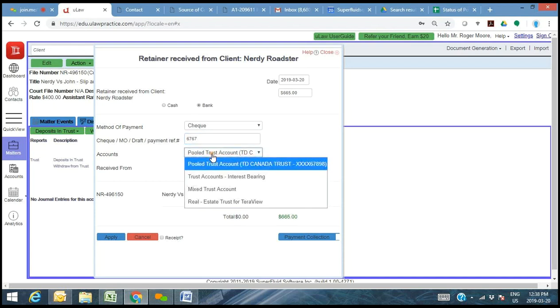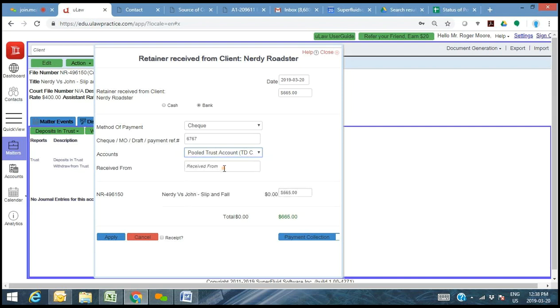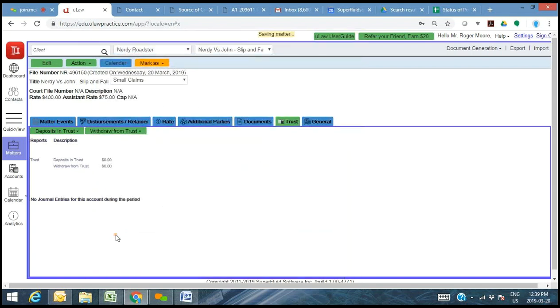And in uLaw, when you set up your account or your trial account, we actually set up these placeholder accounts for you that you can easily match with your real life bank accounts. This is really reflecting a real life bank account, assuming you're with TD. This particular legal professional is with TD, and that's what's being indicated. Okay. Now, if anyone else paid on behalf of Nerdy, you can put their name in, or you can leave it empty if Nerdy paid for it himself. Give Nerdy a receipt and hit apply. Okay, so that's how you've now captured that particular transaction into uLaw that you did receive $665.